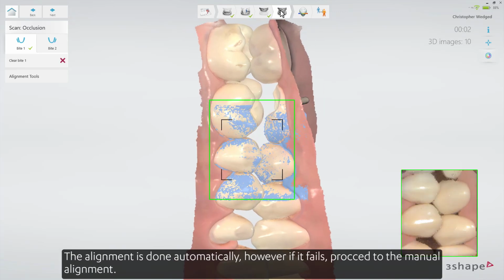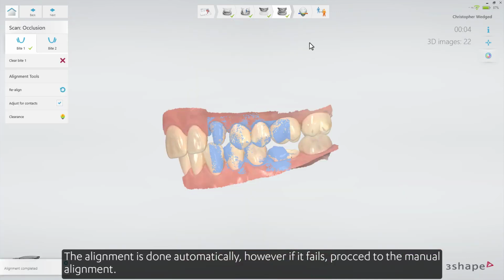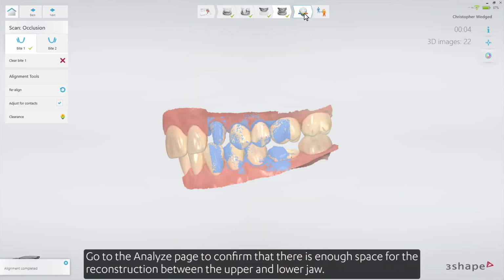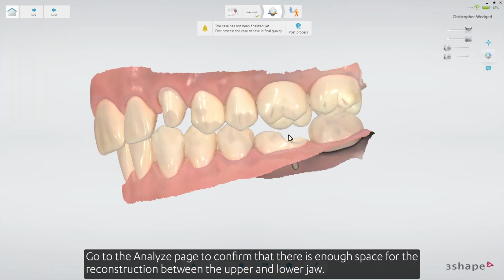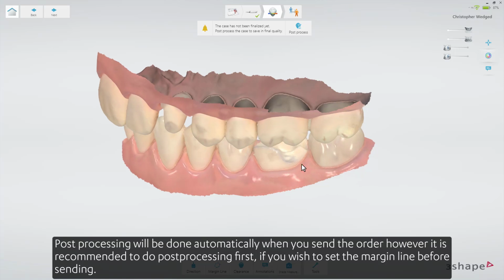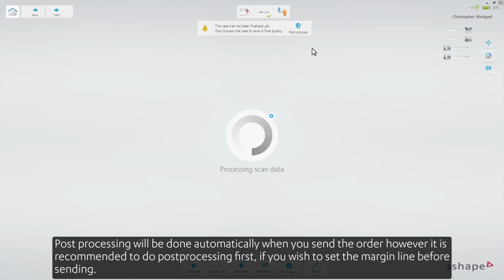The alignment is done automatically. However, if it fails, proceed to manual alignment. Go to the Analyze page to confirm that there's enough space for the reconstruction between the upper and lower jaw. Post-processing will be done automatically when you send the order. However, it is recommended to do post-processing first if you wish to set the margin line before sending.